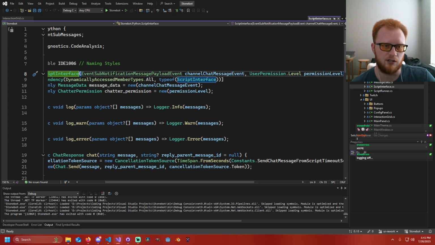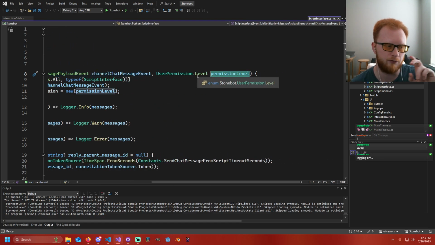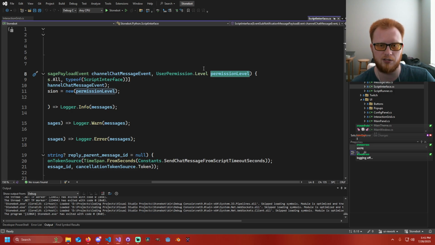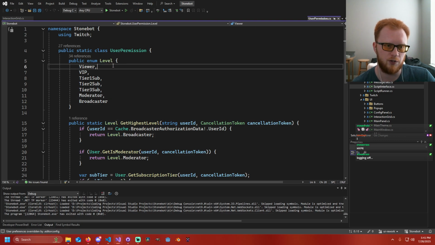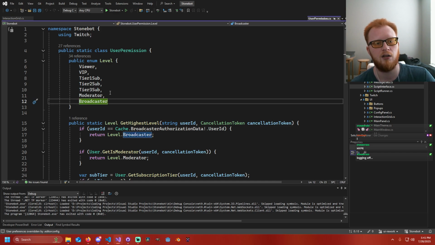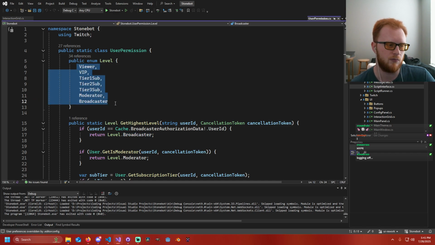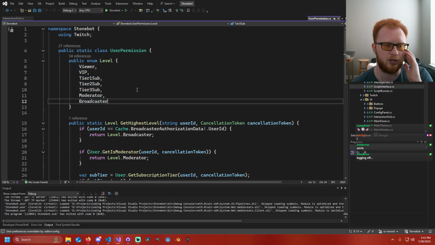So it takes in as one parameter all the data associated with the chat message. It also gives you the permission level of the user that typed the chat message. If I open up that enum, you can see it's just viewer, VIP, tier 1, 2, 3, subscriber, moderator, and broadcaster. And so this is the hierarchy, right? The viewer is the most basic, and the broadcaster can do literally everything.